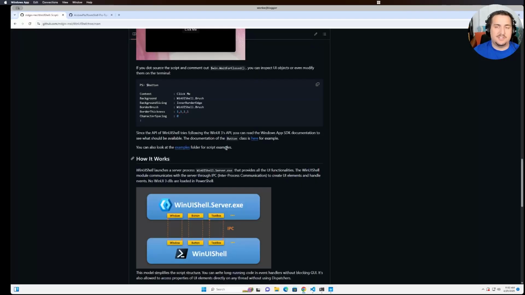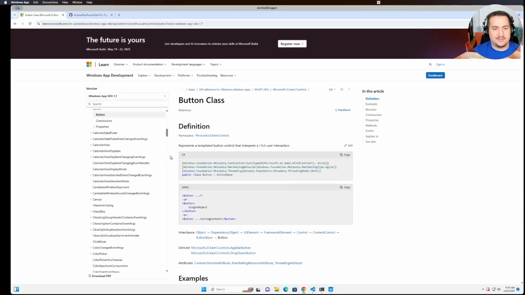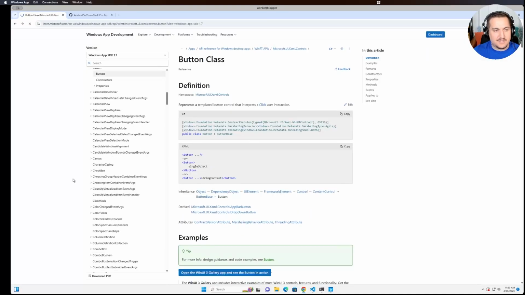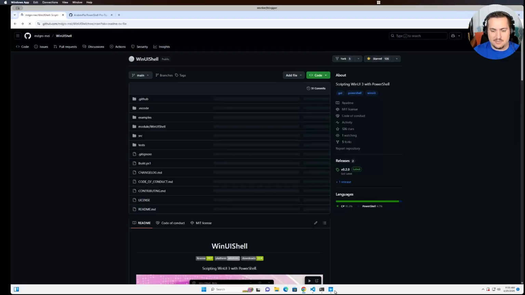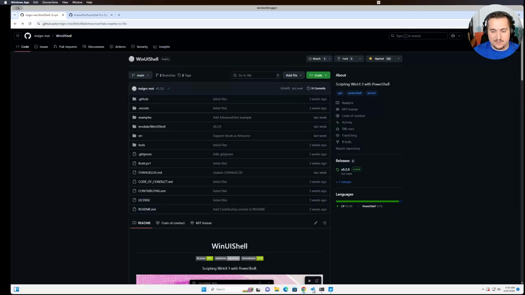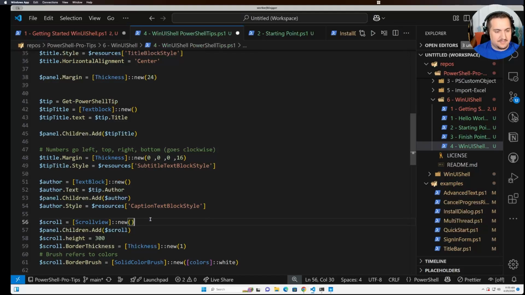Let's take a look at that. You got to check out the README. There's so much good stuff here. But yes, since the API of WinUIShell tries to follow the WinUI 3's API, you can read the Windows App SDK documentation. Let's check out this example for button. And there you go. Now, this module doesn't currently support XAML, by the way, if anyone out there is wondering. That's your answer.